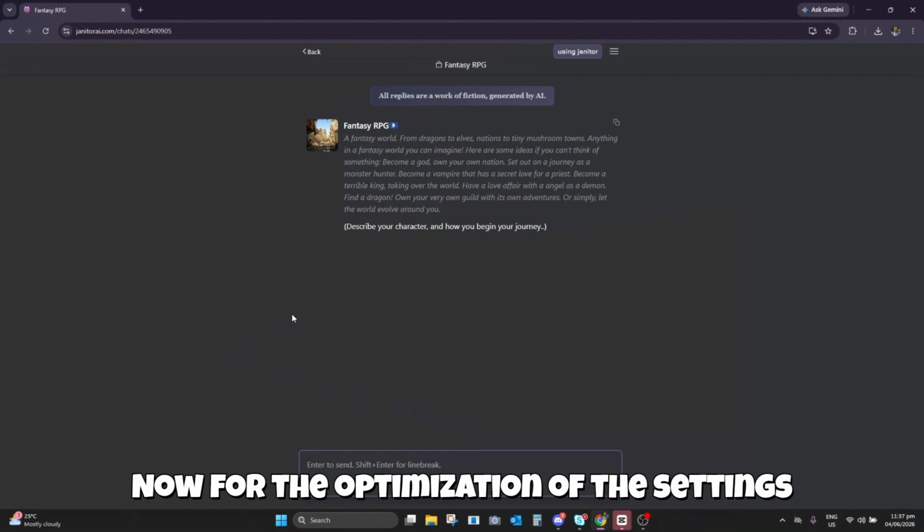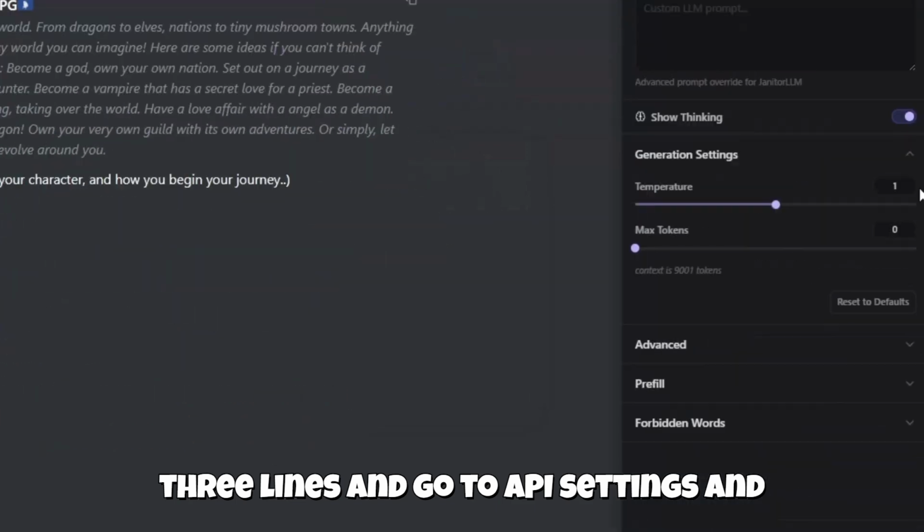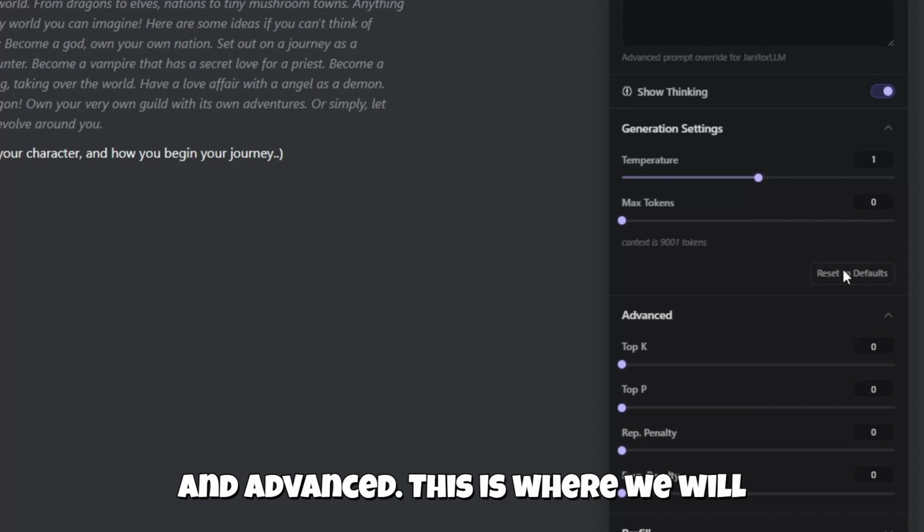Now for the optimization of the settings, on the top right of your chat, click the three lines and go to API settings. And from here, drop the generation settings and advanced. This is where we will optimize our chat.